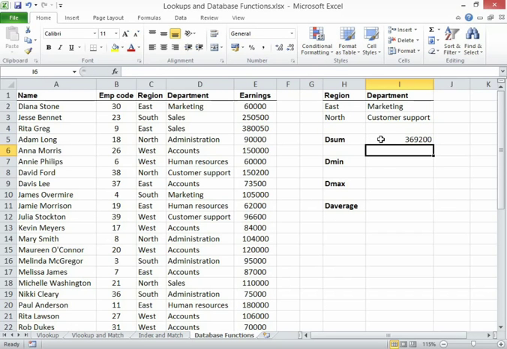That is now showing you the total of everyone who is east and marketing added together with everyone who is north and customer support. So I'm not going to show you a recap of Dsum because I'm going to show you Dmin, Dmax and Daverage because they're all the same thing. So you're getting a recap of all of them because they all work in the same way.